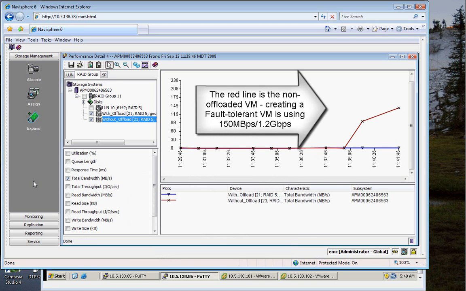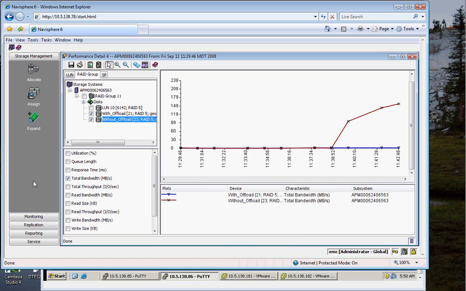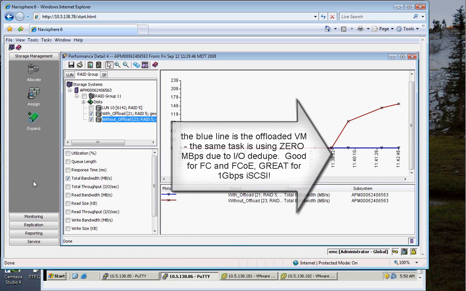There's a fairly large amount of throughput coming into the Clarion here, 150 megabytes per second. But the blue line, the offloaded one, is completely flat. This is very, very good because it means that you're saving a lot of your SAN bandwidth. It's great for fiber and FCOE, but it's fantastic for 1 gigabit per second iSCSI.